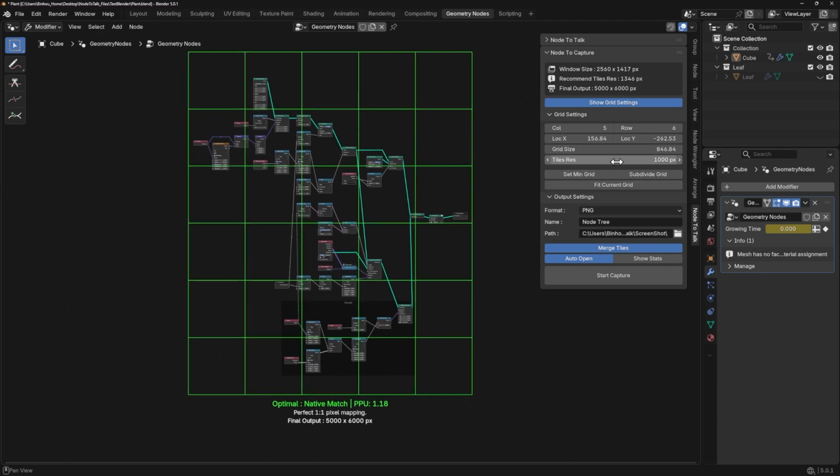Tile resolution sets the pixel size of each individual tile. I'd recommend just using the Recommend Tiles resolution value. That number is calculated based on your screen's resolution, and it represents the physical limit of what your display can capture. Going higher won't give you more detail. Below that, there are 3 quick setup buttons.